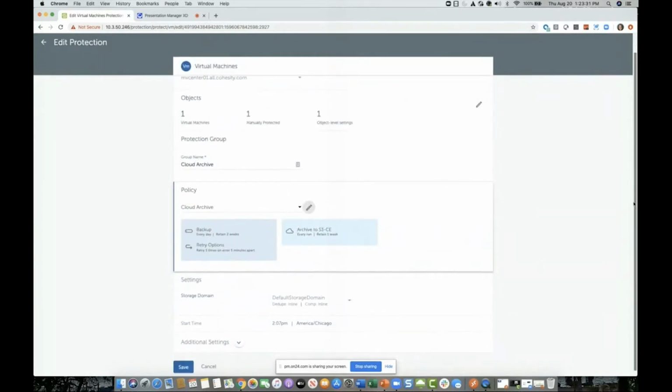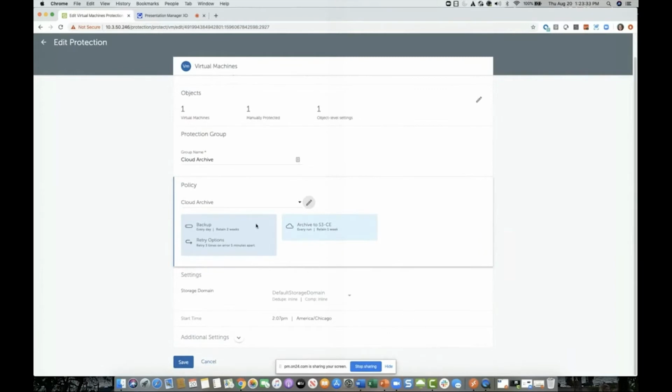Now what I did when I set up the policy for this is I basically said, hey, I want to back up this server every day and retain it for 2 weeks. But every time I back up that system, I'm going to go ahead and archive it off to my S3 CE target that I have registered. And so every time that runs, that's going to happen.